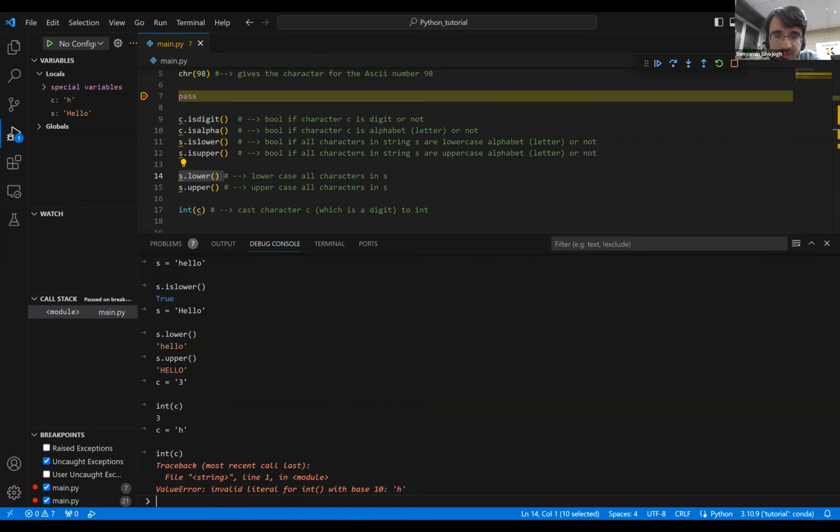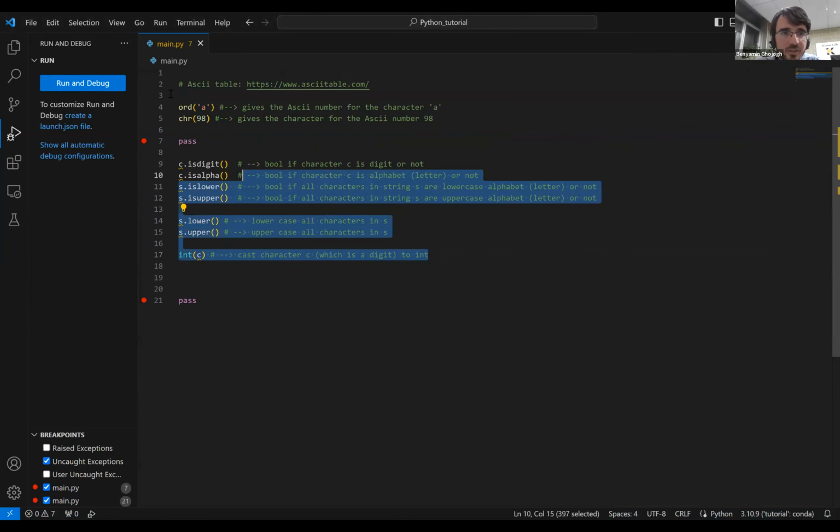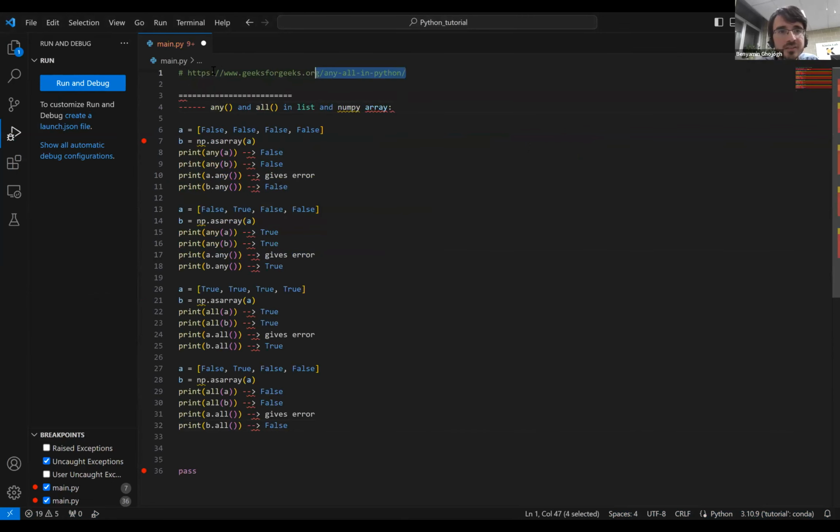Now let's move on to the next thing. There is one thing which is good to know, and that is any and all. Any and all are also useful. Take a look at this link, GeeksforGeeks. I think it explains it very well. We have any and all for lists and numpy arrays.